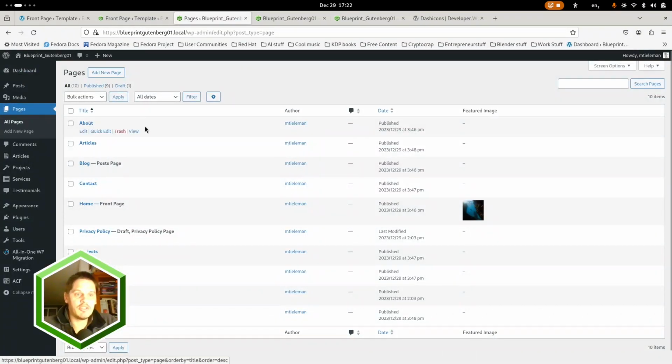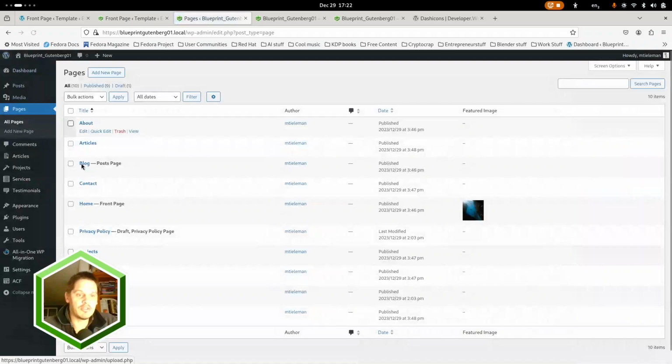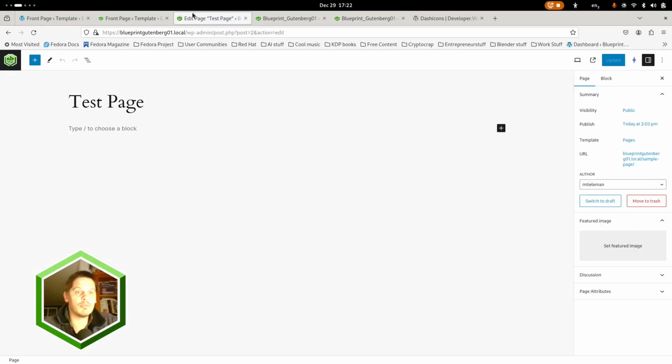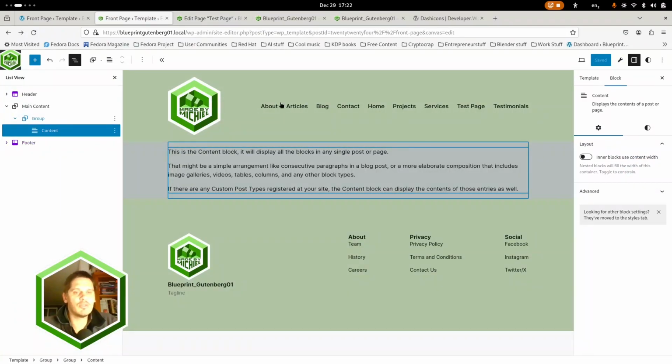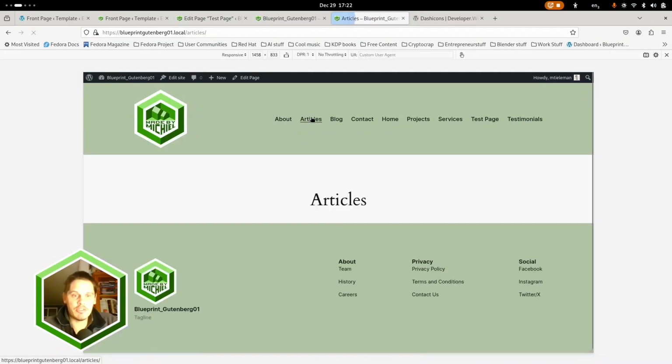This would be for the pages. Let's go to the articles page. Or no, rather, let's go to the test pages. I'm going to a test page. Why am I going to a test page? Because I'm going to build a query loop. But before I do that, you see that all the pages, test page use the template for pages. And I'll show you what happens there.